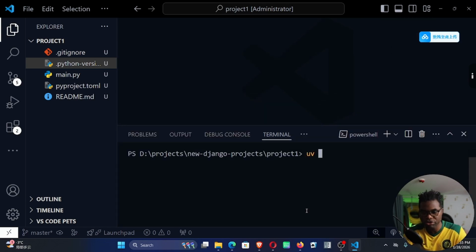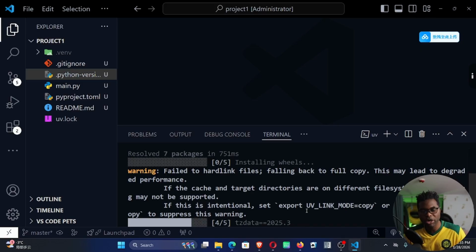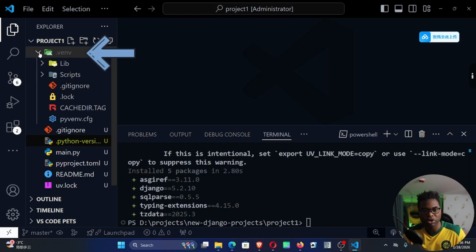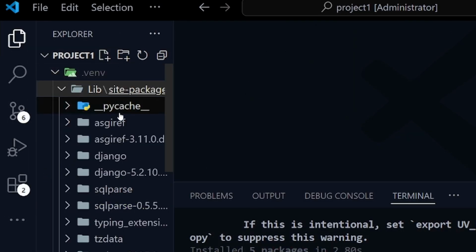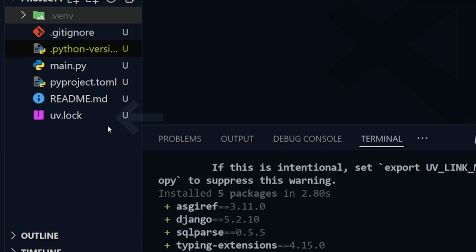So you can run uv add, then the name of the dependency. This is a Django project, so we need that. So I'm going to run that. And look at what happens. It automatically creates a virtual environment, stores Django in that virtual environment. If you look at lib, you see Django installed here and its dependencies. And then we have a uv.lock created.